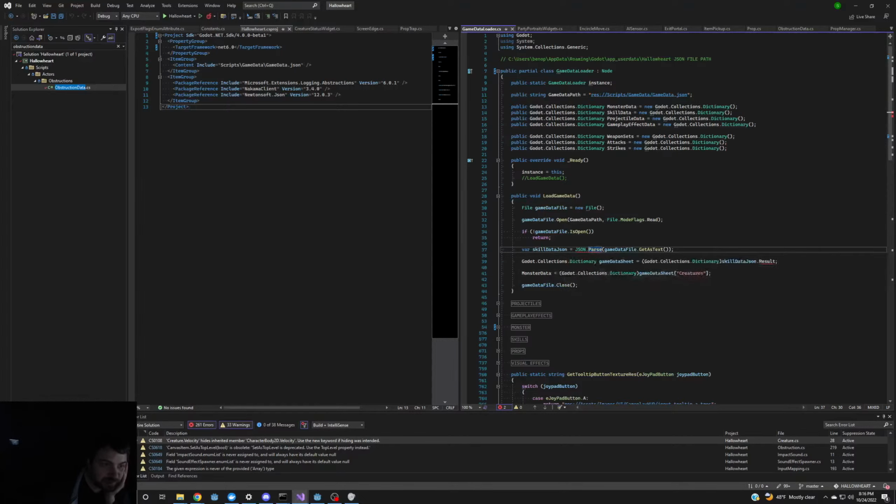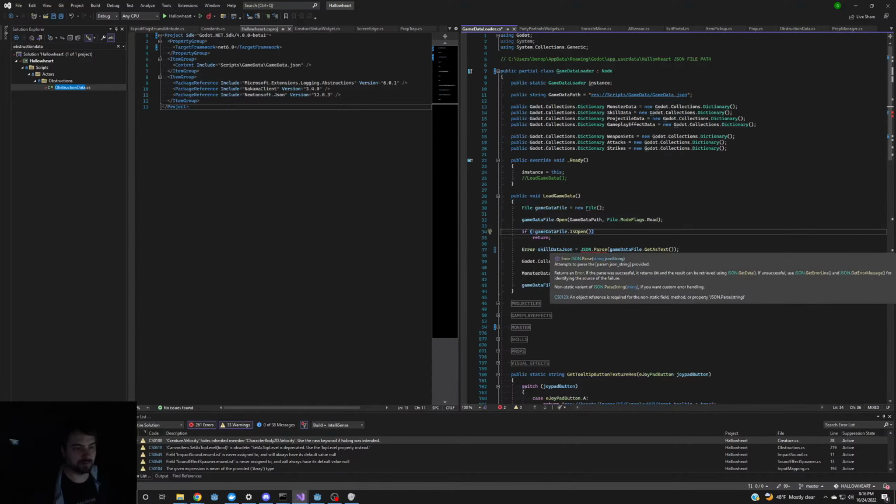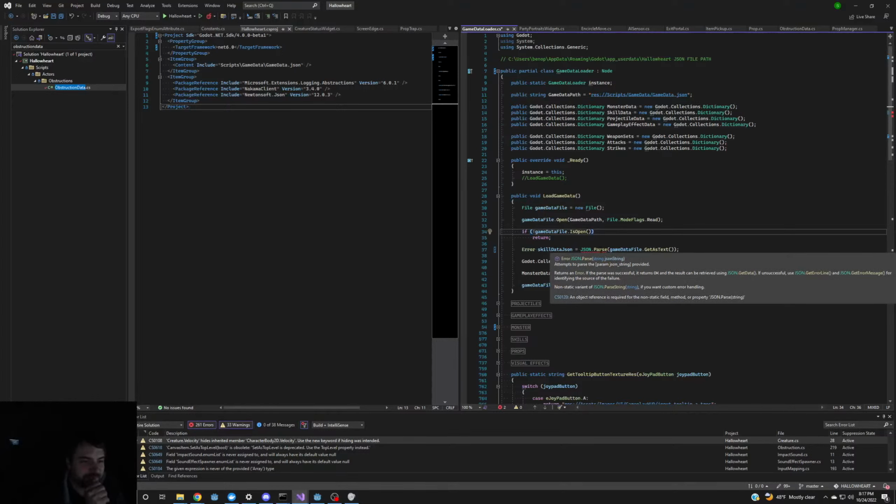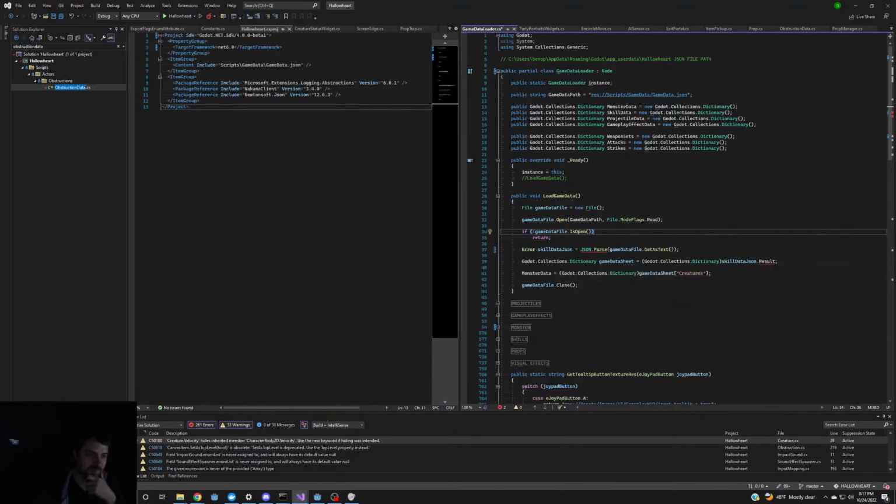Maybe it's because it's doing an explicit, nope, it actually wants something else. Returns an error. And this is returning a string. Parse takes in a string. So why does it not like it? All right. Reference is required. So this is no longer static. So I've got to actually just pass the JSON.